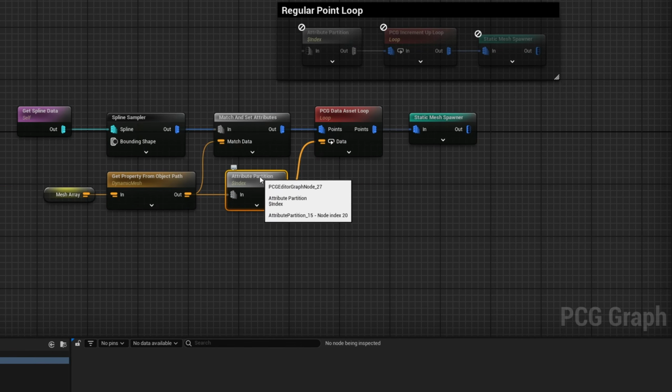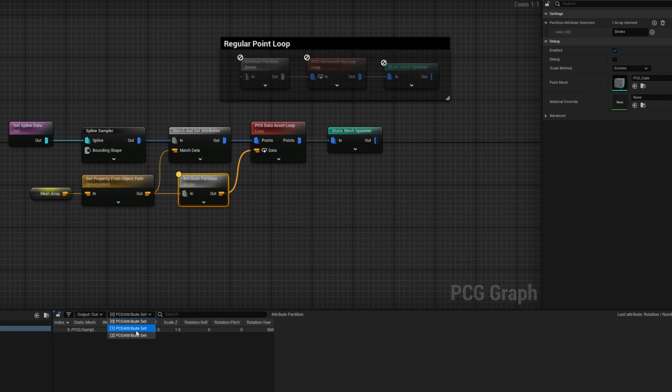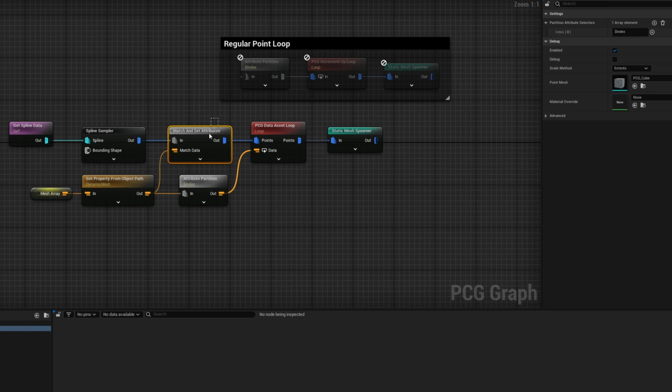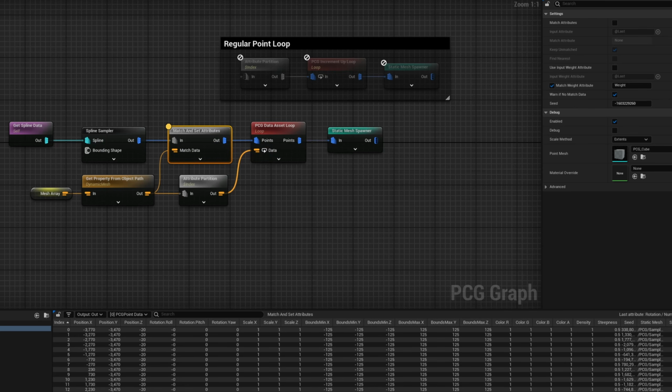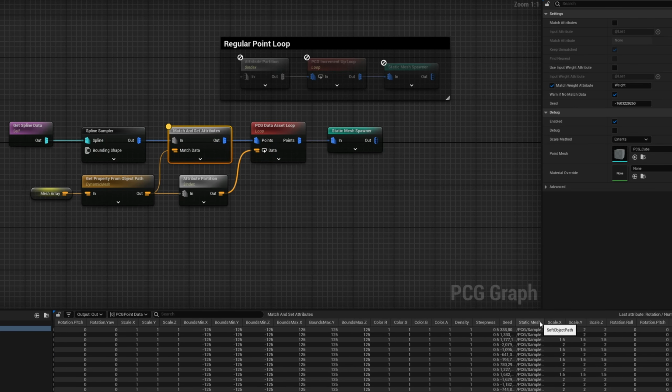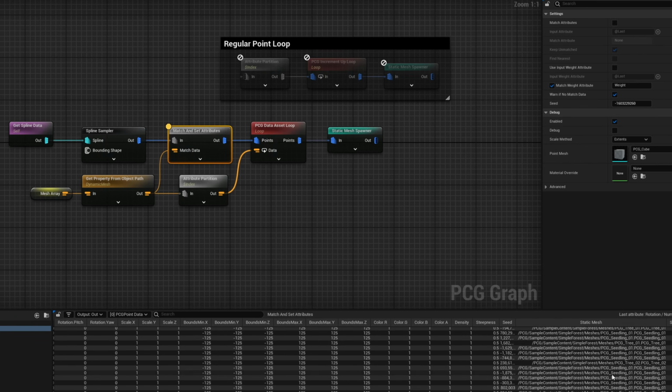So if I sample this attribute partition with the A button, you can see here's our information that we have piped in. This is all of it here, and it has now been split up into the 3 different meshes. But now how do we actually tell which point it is here? So by using this match and set attributes, we have now added all of these attributes to the points. So if I press A and sample it, I can scroll to the right and we can see here's the static mesh, and it has assigned 1 to each section. So this is exactly what we want. Now we need to compare if one matches the other effectively.